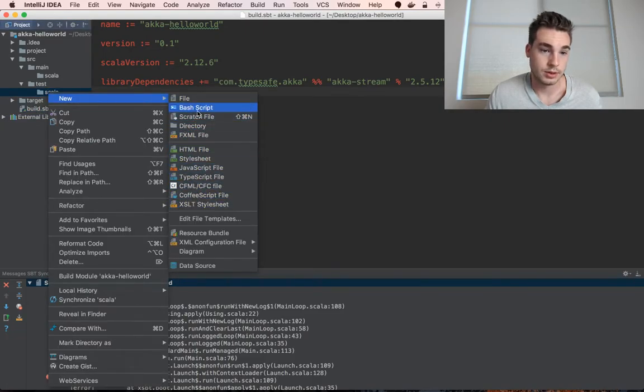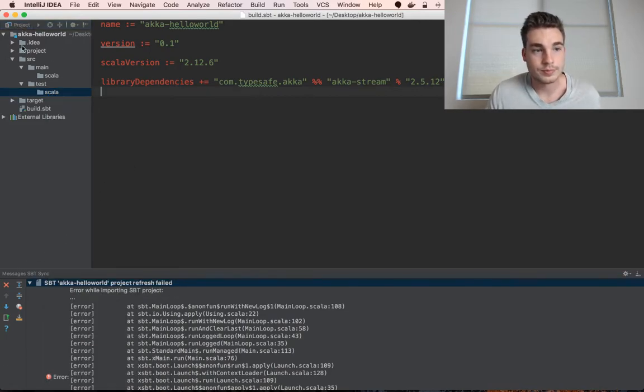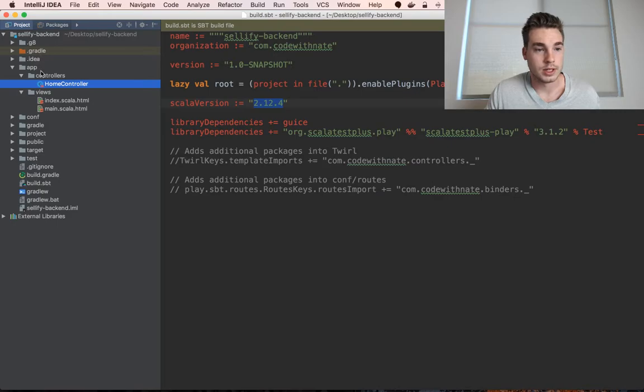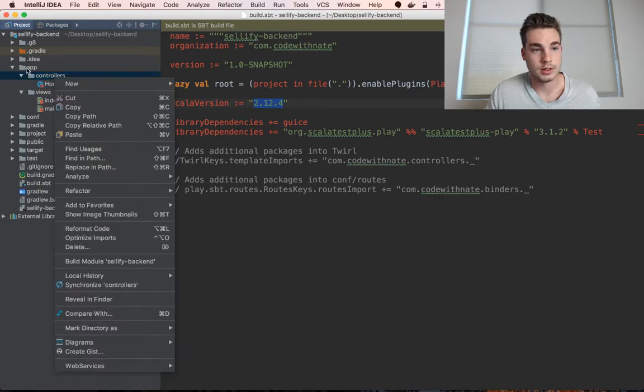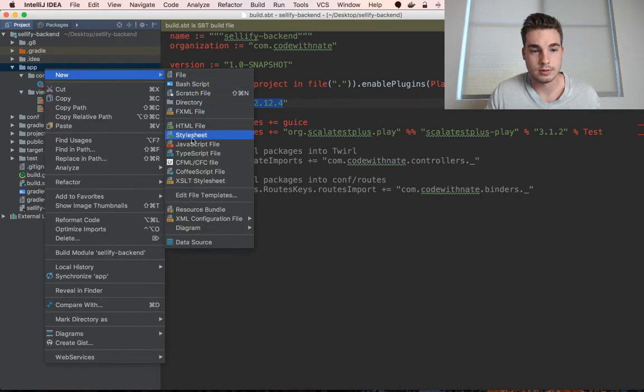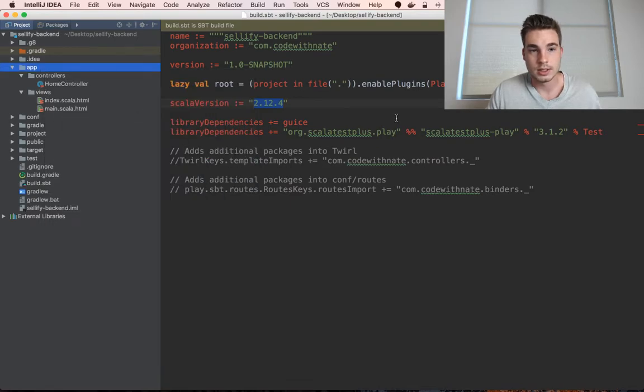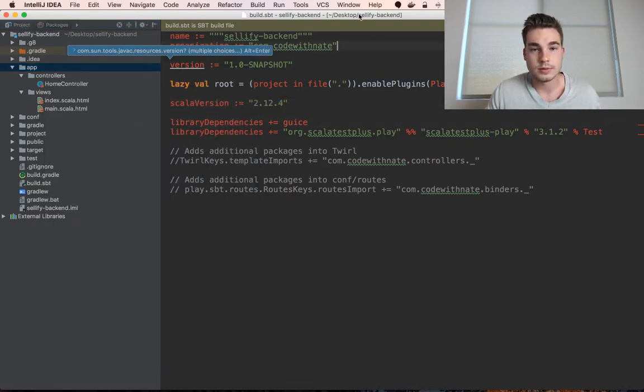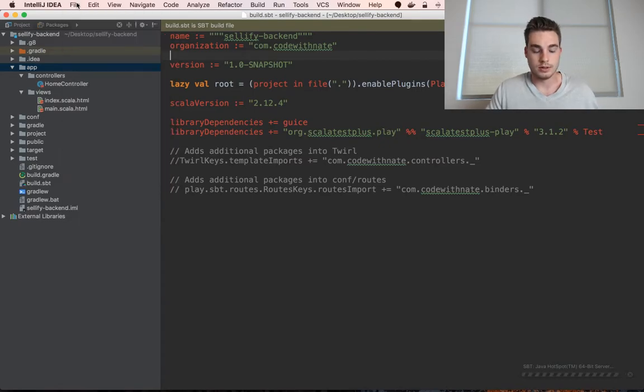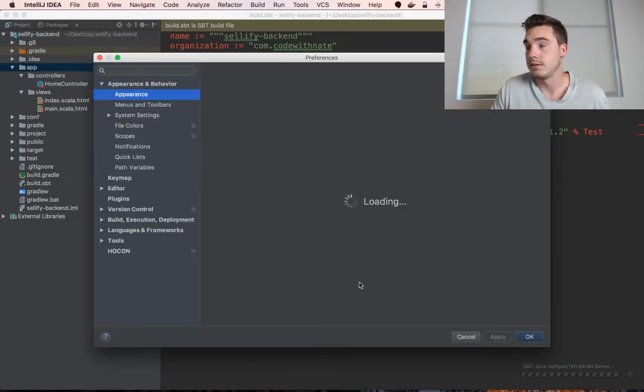Let's create a new Scala file. I don't know. I'm not really digging that Hello World project. Let's just see what happens if we create a new... Oh, man. We're having a lot of problems, I guess, with the Scala plugin or something. I wonder if we need to update our Scala plugin for this to work.